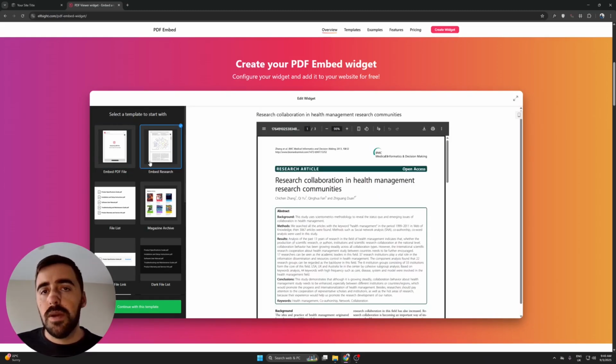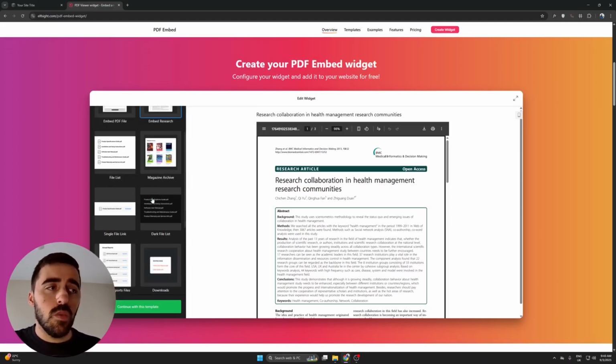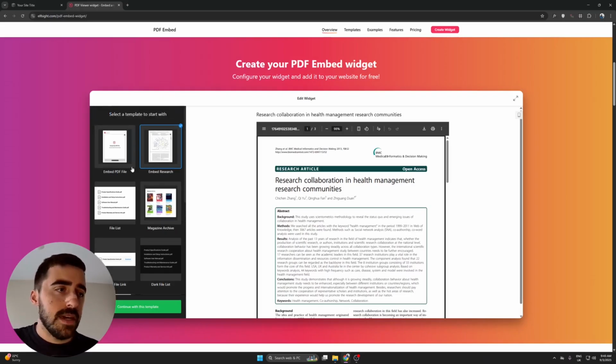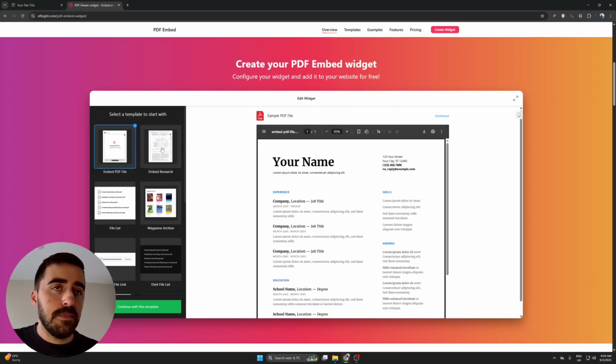Now, I do also want to mention that none of these templates are final in terms of design or functionality. We can actually customize pretty much anything that you see on the screen, and I'm going to show you how to do that in the next section. But for now, browse through the templates, choose the one that works best for you. In my case, I'm going to go for an embed PDF file, this one right here, and then I want you to click on continue with this template in the bottom left corner of the screen.